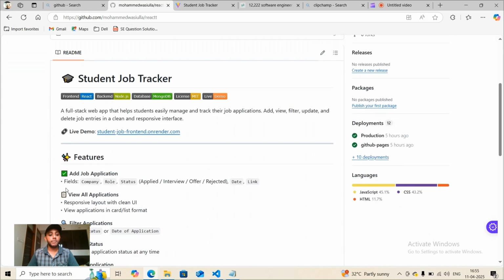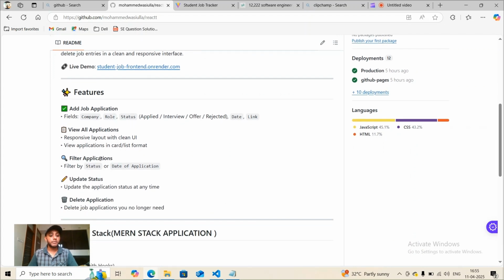See, I've added a README file. It is a full stack web application that helps students easily manage and track their job applications, where the functionality is to add, view, filter, update, and delete your job entries in a clean and responsive interface. And here is the live demo link I've also provided, and these are its features.